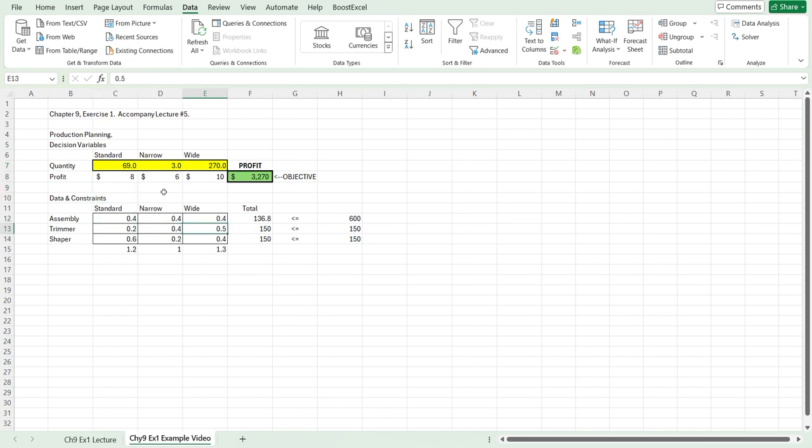Okay, now I'm going to change the constraints on the wide bookcase back to where they were, 0.6 and 0.5. And I'm going to change a different constraint. So one of the things that we saw here before is we're not using all of our assembly time because our trimmer and shaper time is running out of time before our assembly time does. So I'm going to claim that I've now added some more labor, and I can go up to 200 hours on my trimmer, and I can go up to 175 hours. No, let's make that 180 hours on my shaper, and let's run the solver again.